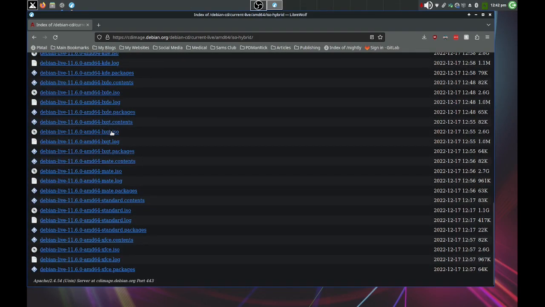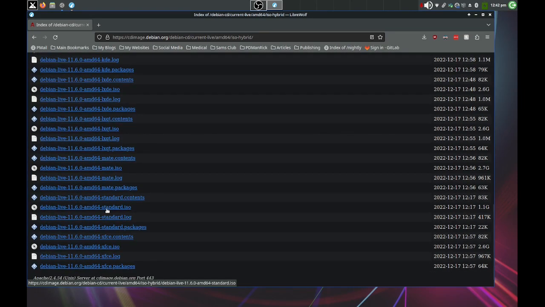And LXQt is right there. LXQt ISO. Your MATE ISO. And I don't know what standard is, but it's got a standard ISO. I don't know what that is. Standard desktop, whatever that might mean. Might mean GNOME, I don't know. It might make more sense to me. Xfce ISO. So those are all the desktop entries you got on it.